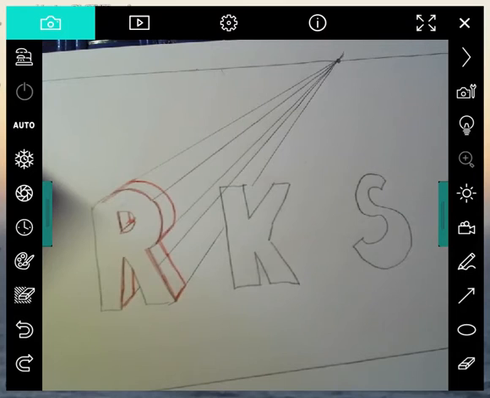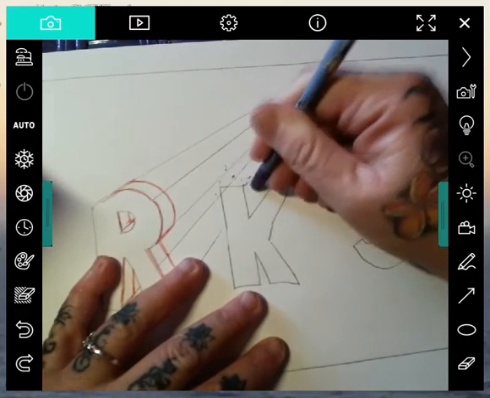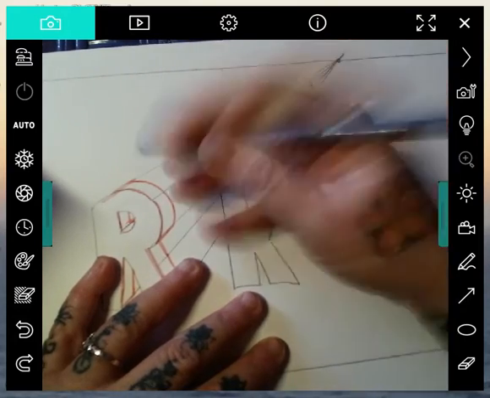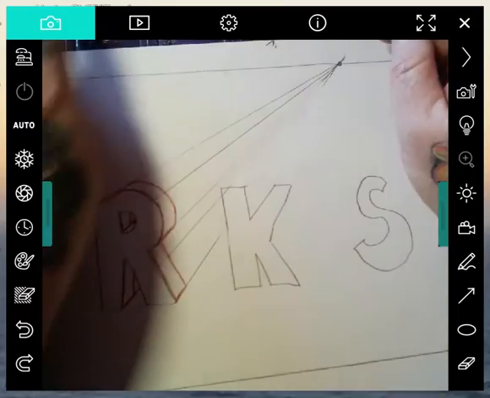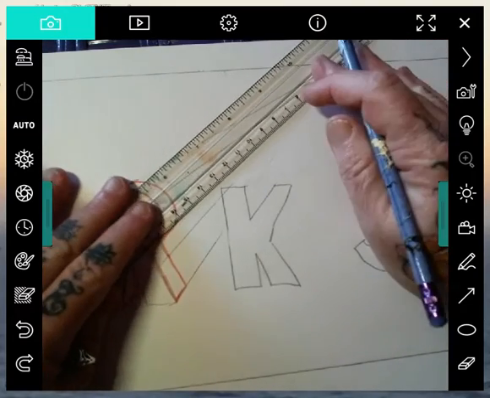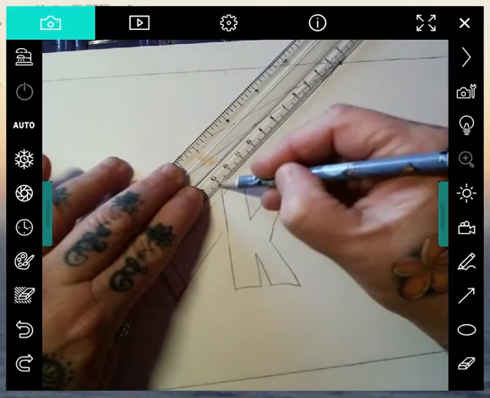Let's do the K. Let's try to erase some of this so it doesn't get in the way here. Same thing. Okay. One more time. I'll use the same point because why not? Let's share it. Okay.